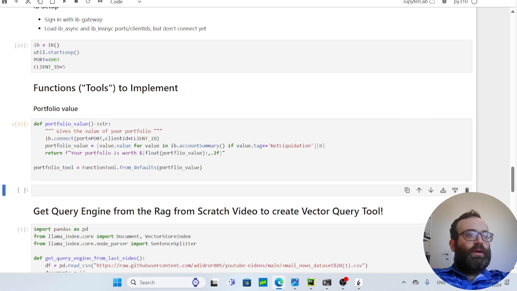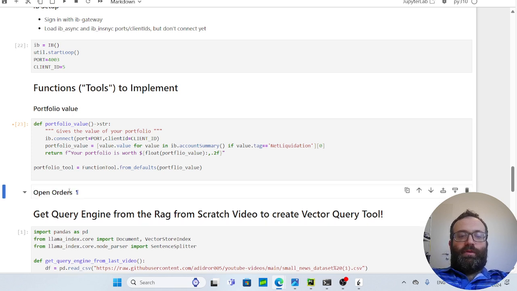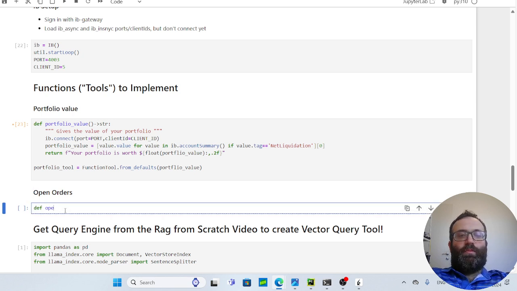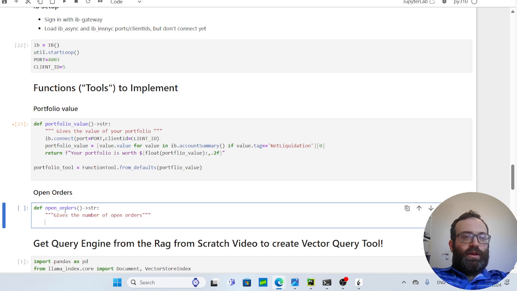So the next thing we want to do is open orders. So what do we need for open orders? We're going to need something like def open_orders. It's gonna return a string because I want the message returned, and it says it gives the number of open orders. So remember, these docstrings and the type hints are important because they're going to be used as part of the prompt for the LLM.